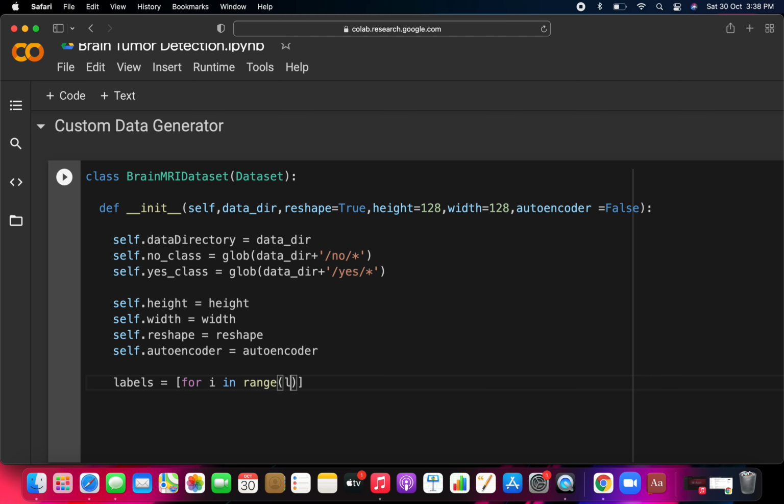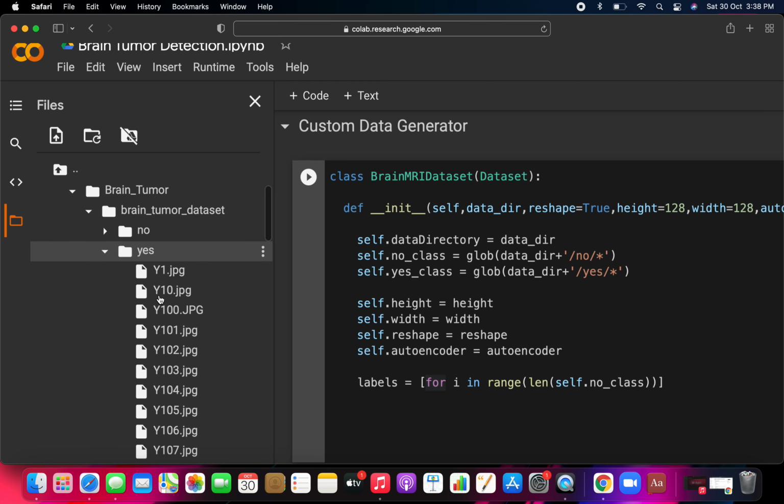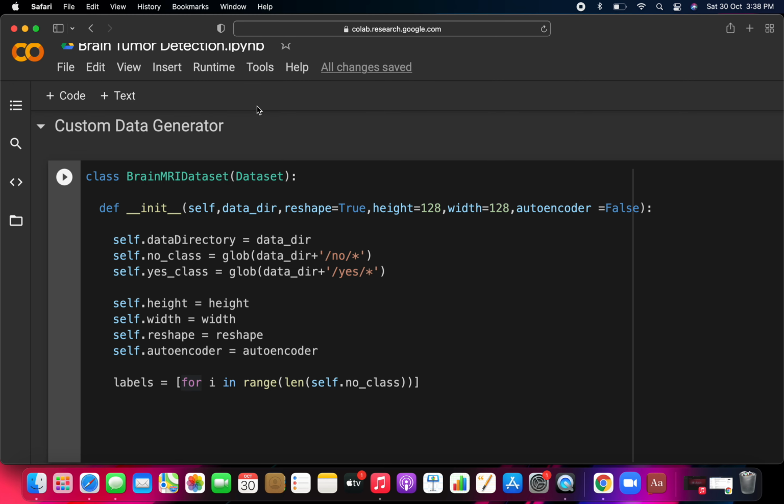You want to give the length of all the self.yes. Even this one, first we will create for the self.no class. So what does it mean? In all, it will iterate through this directory, first of all no, and it will collect all the no images that do not contain a brain tumor. This is how it will go.